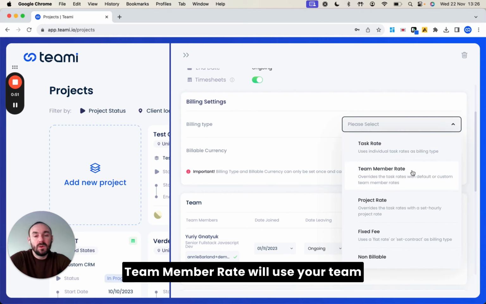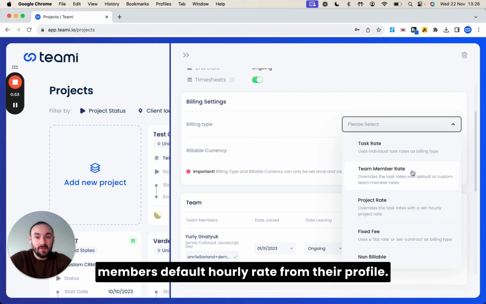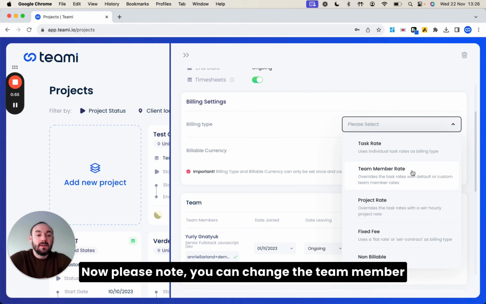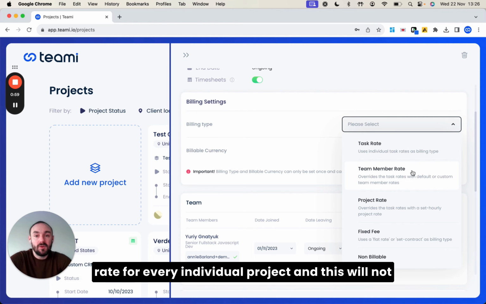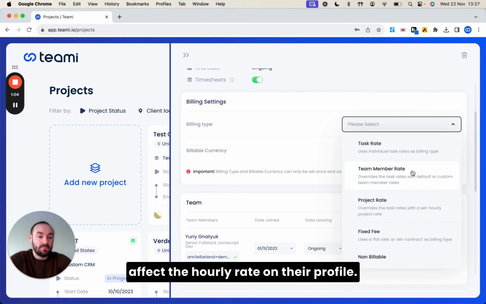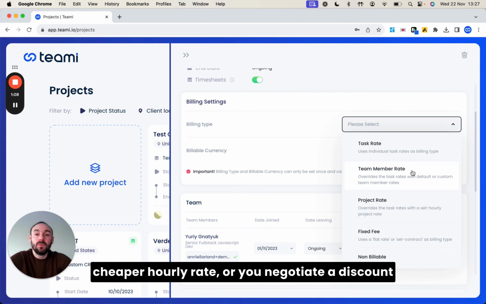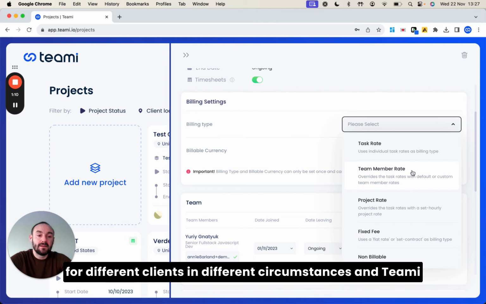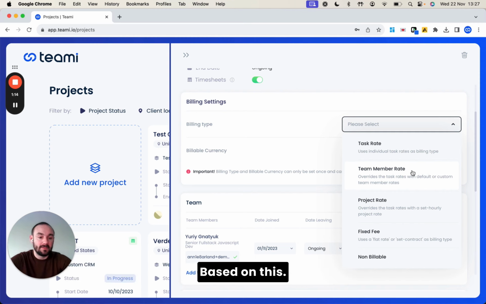Team member rate will use your team member's default hourly rate from their profile. Now, please note, you can change the team member rate for every individual project, and this will not affect their hourly rate on their profile. We all know that some clients want a cheaper hourly rate, or you negotiate a discount for different clients in different circumstances, and Teami allows you to make changes based on this.